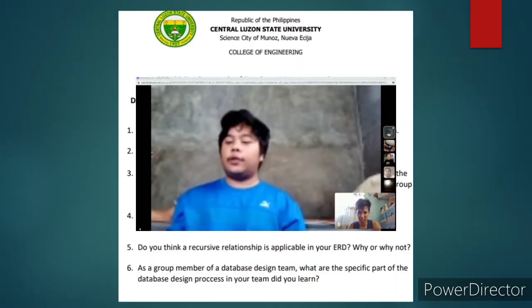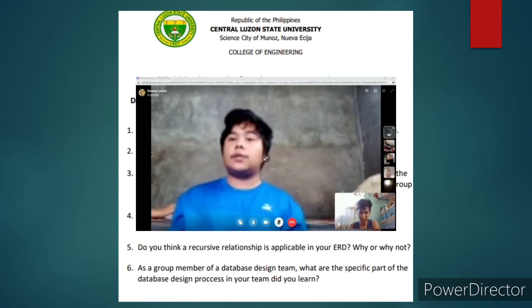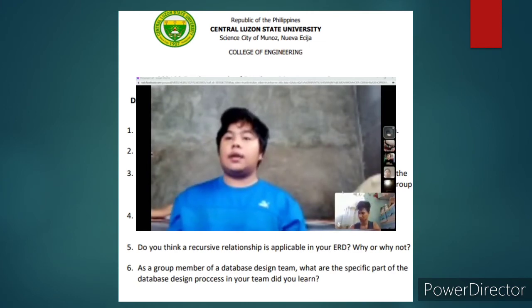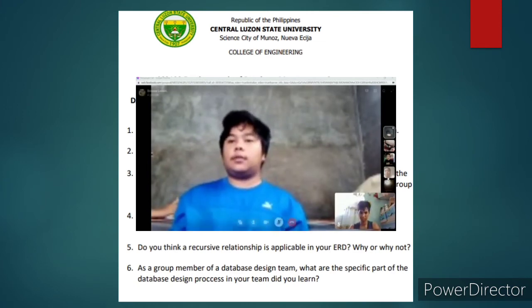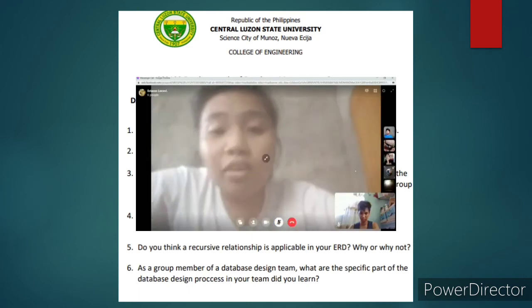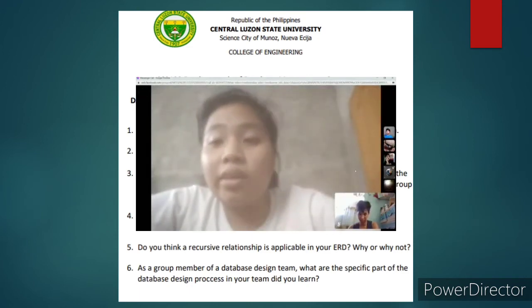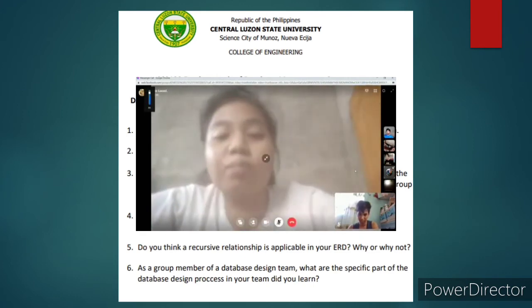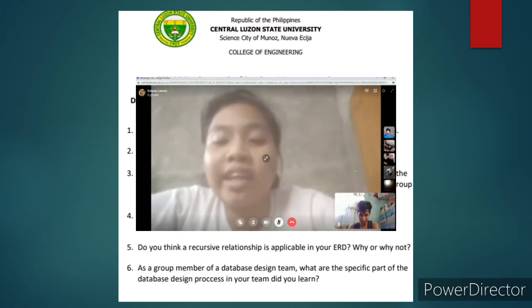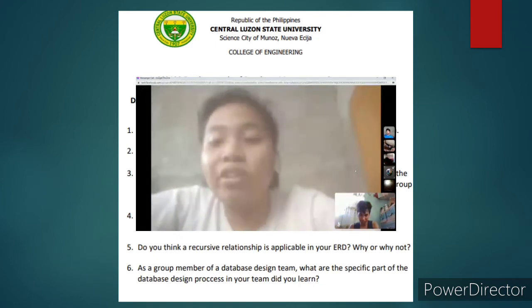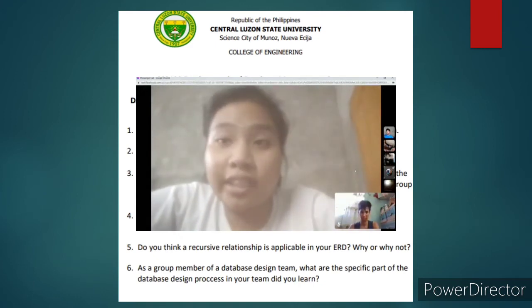Next is the questionnaire. Number 1, list all the rules you used to transform your ERD or EERD to a relational diagram. And Leah is going to answer. As a group, we use mapping of regular entity types with domain constraints and key constraints.